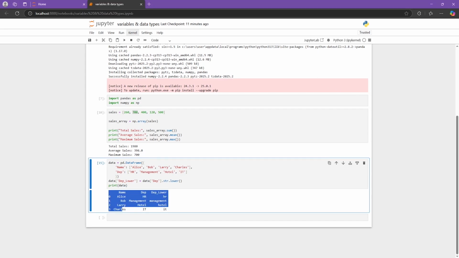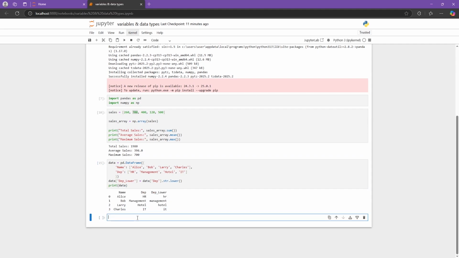Now, the next thing that we're going to learn is about Booleans and filtering. In that case, let's start off in a new cell. First off, I'm going to have a data cell. Here, I'm going to define the salary.